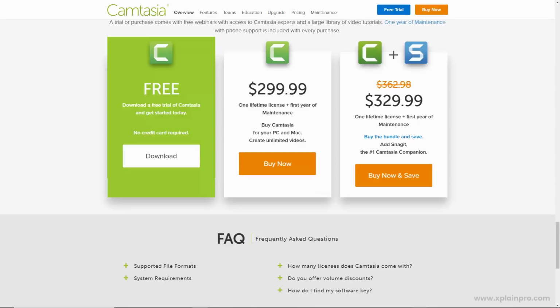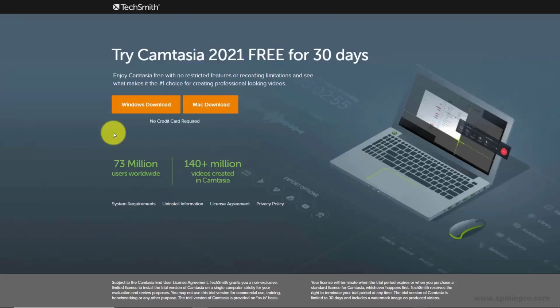And as of the recording of this video, there's specific pricing for Camtasia. However, you can evaluate the software with a free trial. And you can use the most recent version whenever you are seeing this video for 30 days. No credit card is required for the trial, and you can download the software for either Windows or the Mac.